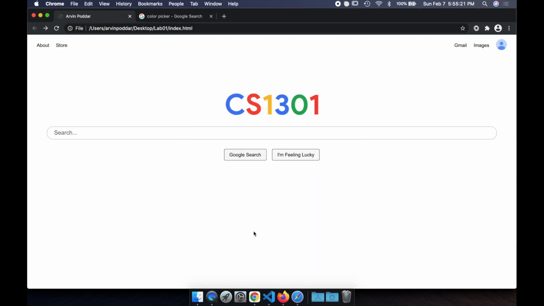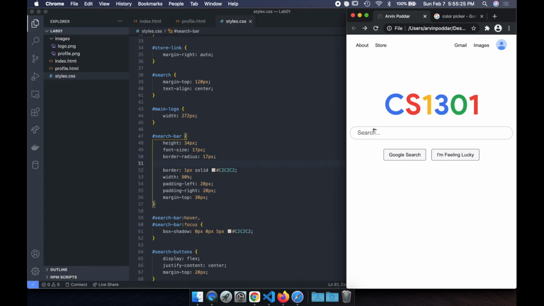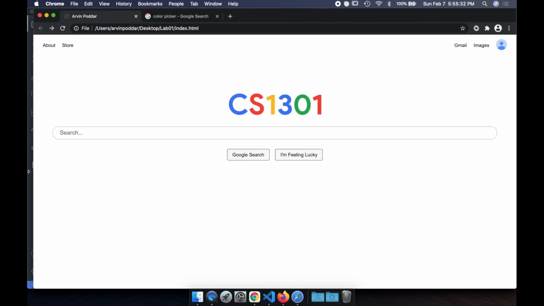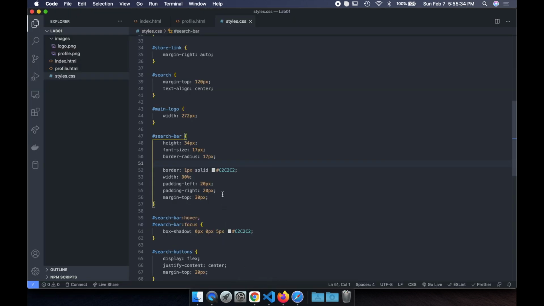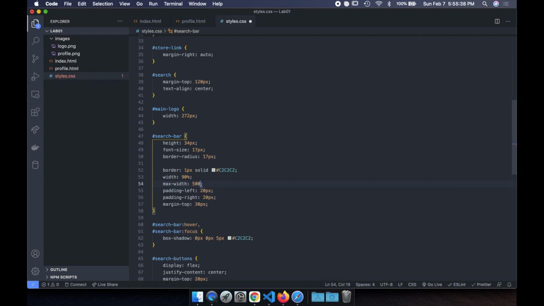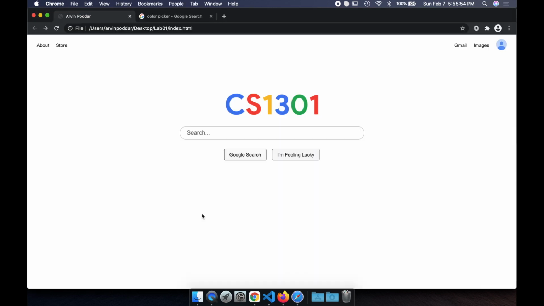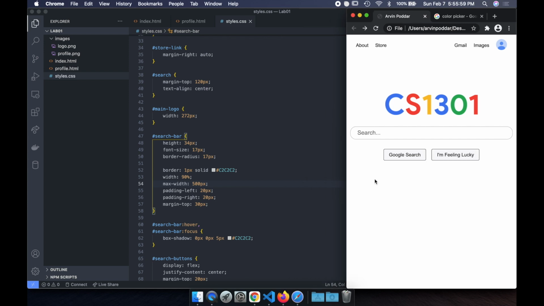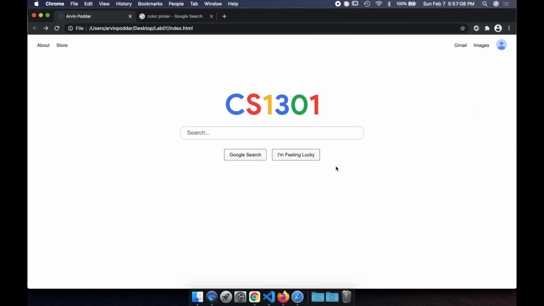When we refresh, we can see that the search bar is really long on a big screen, but it's a perfect size for a small screen. We can fix this by setting a maximum width that the search bar can reach. All we have to do is specify the max width property and set it to 500 pixels, the same width that it was before we started. Now we can see that the bar can only get up to 500 pixels wide, but it will still shrink for smaller screen sizes. Congratulations, we're almost done with phase 1 of this lab.